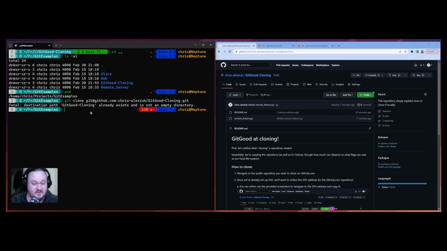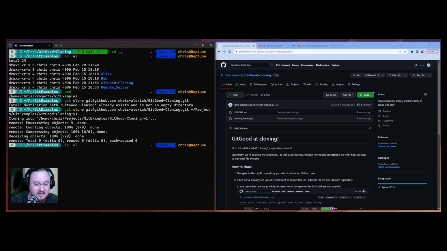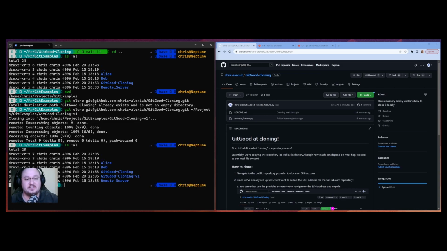Now, again, we don't have to do that. We can do something like git clone. Now I'm just going to paste the address in there this time. And let's say we want to do that in projects, and we wanted to put that in git-examples, and let's say we wanted to put that into a repository called git-good-cloning-v1, the old V1 trick, right? So we can go ahead and do that. And now you'll notice that we have this directory called git-good-cloning-v1.